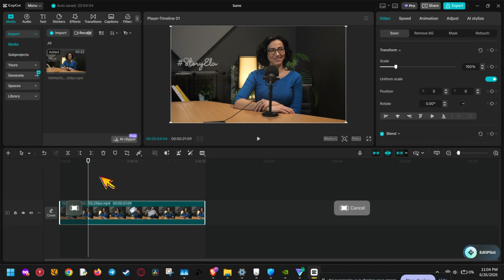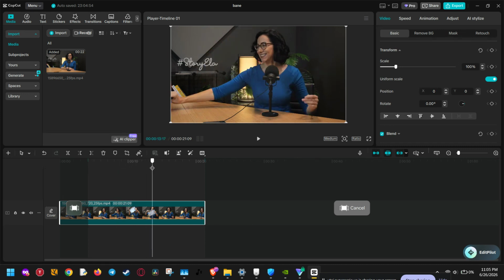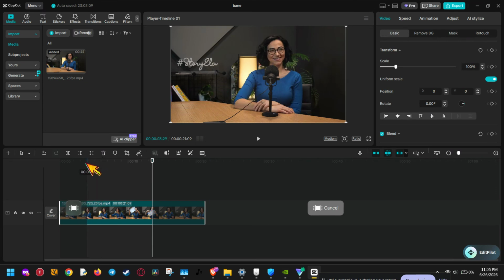Next, move the playhead to the exact frame where you want your clip to end. Again, try to be as precise as possible so you get the clean section you want. When you're at the ending frame, press the O key on your keyboard. That sets your out point, which marks the end of the section you want to export.